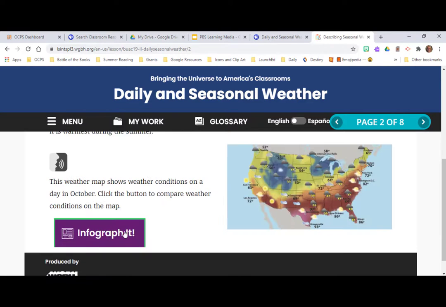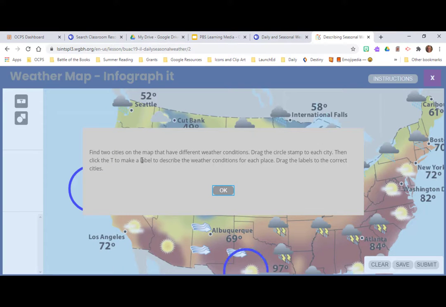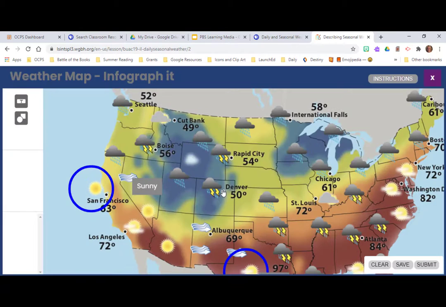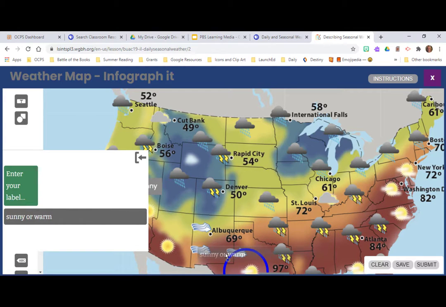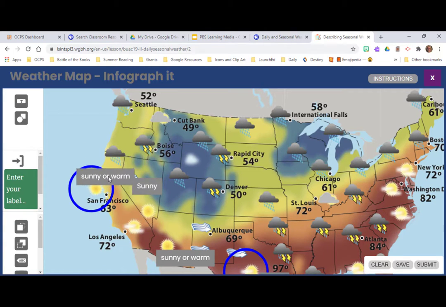And then this is probably my favorite part of this lesson. You are going to find 2 cities on the map that have different weather conditions and use some of the tools here. And I can circle 2 cities that have similar weather and then use the text tool they provide, and I can label it, and I can drag that label out to the area that I want to label, I can save down here in the lower right hand corner, and my work is saved and I can submit it as a student to my teacher. So that was 2 of the 8 activities.